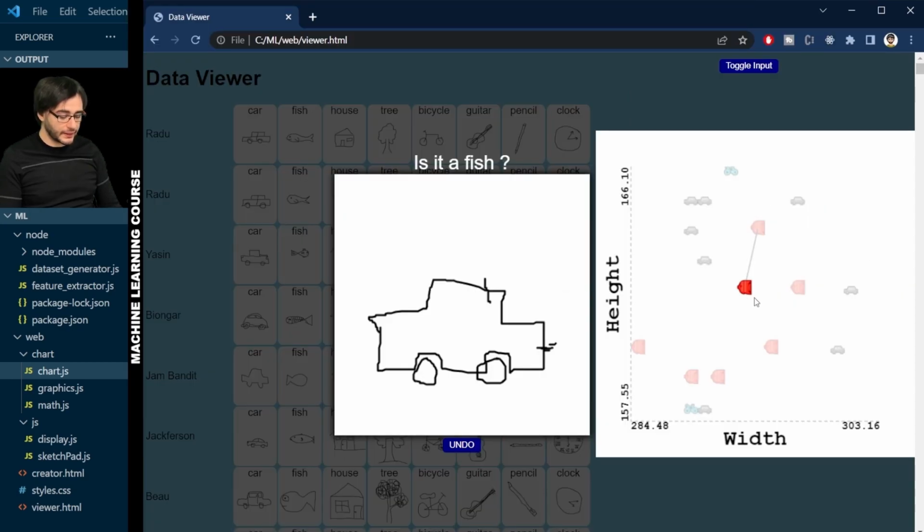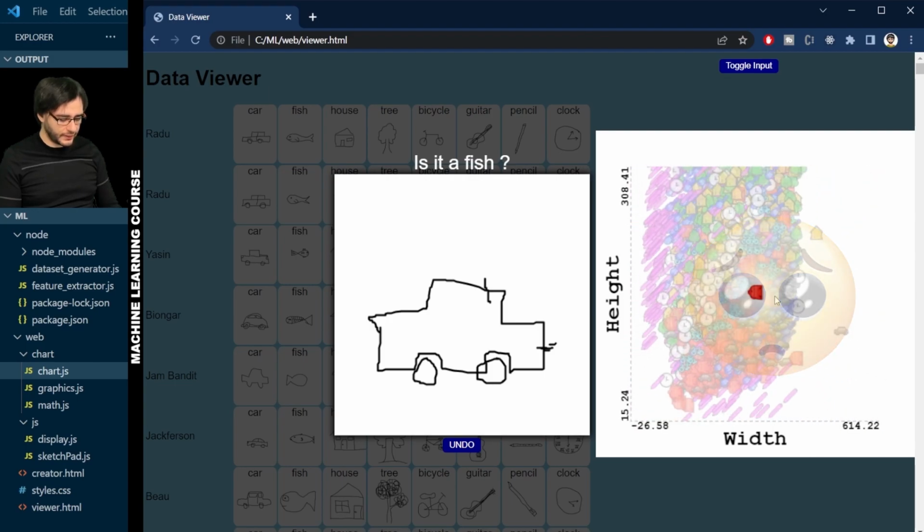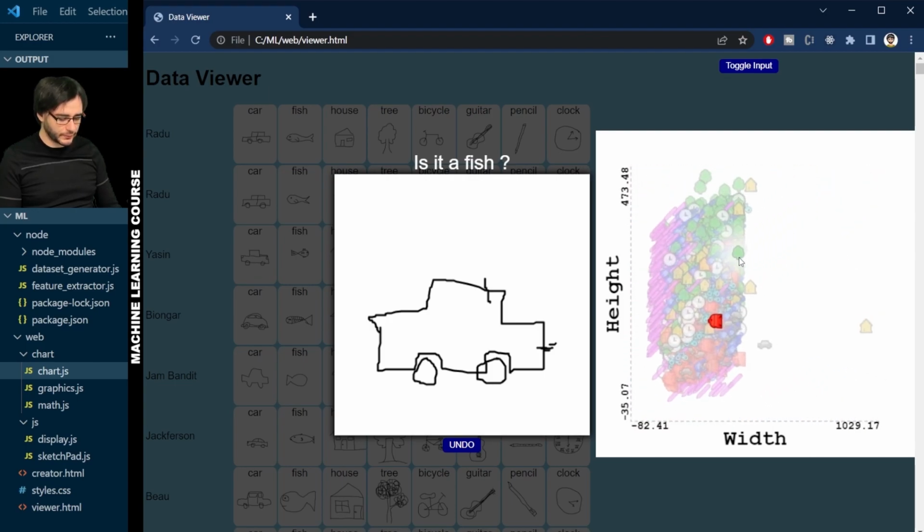Look at this. It claims this fish is the nearest sample. It can't be. This car is definitely closer than this fish. There's nothing wrong with our nearest neighbor search. Our chart is just lying to us. Bad chart. It's because it's displaying the data to fit in this square aspect ratio here.